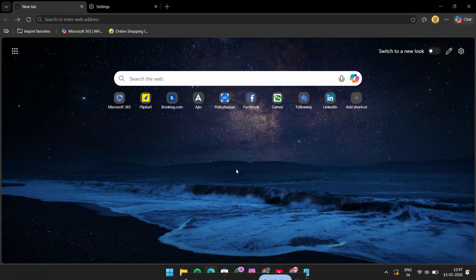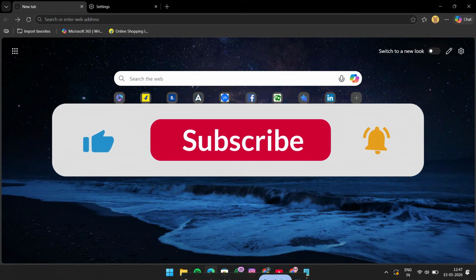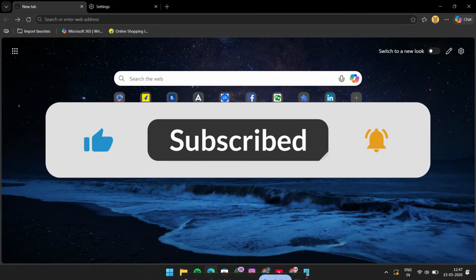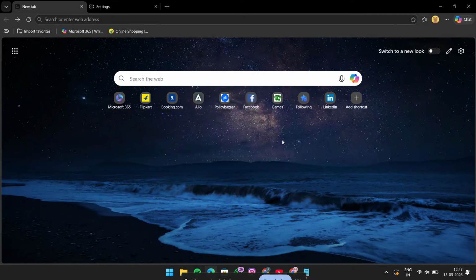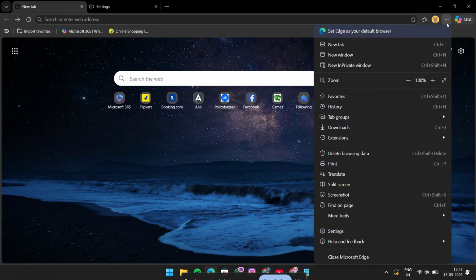Alright, let's jump right in. First, open the Microsoft Edge browser on your computer. Once Edge is open, look to the top right corner and click the three dot menu. From there, choose Settings. This is where you can control all of Edge's browser options and permissions.